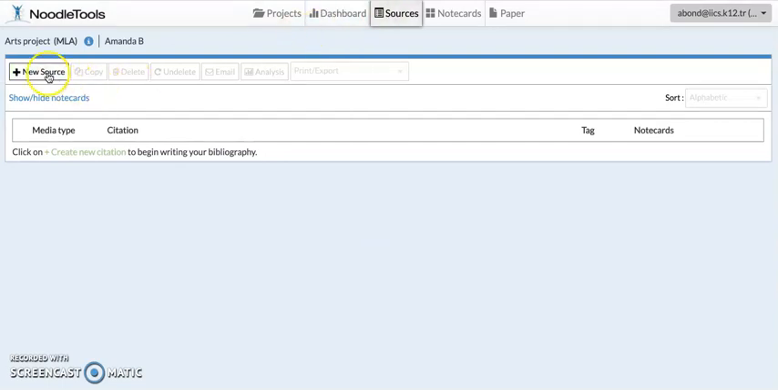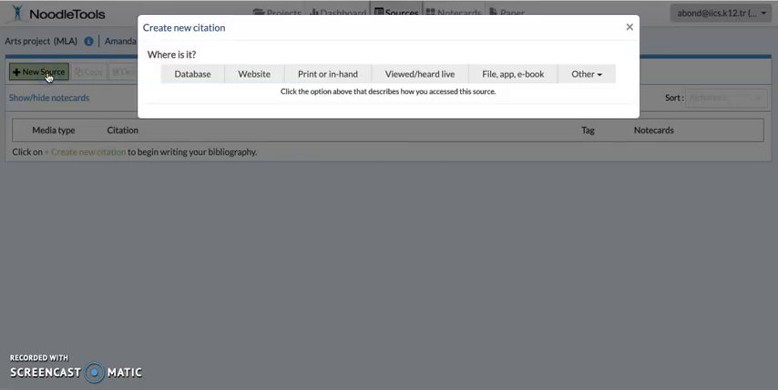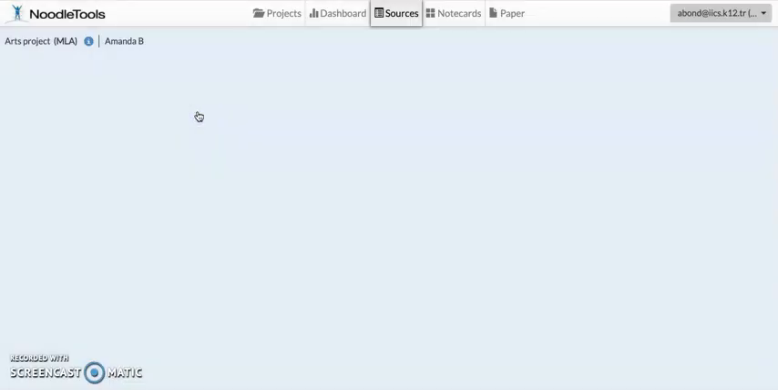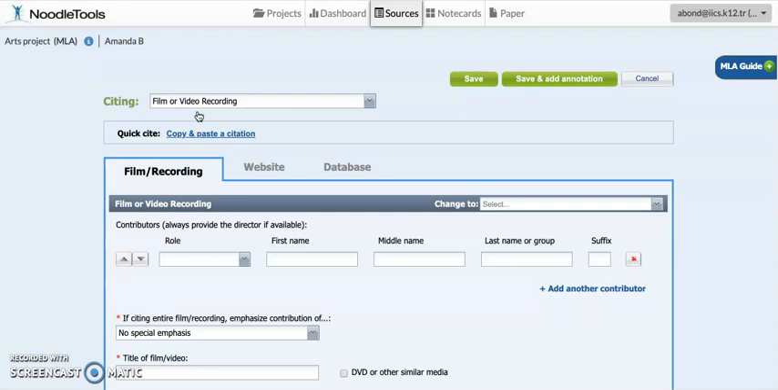So we're going to hit New Source. And because it's a YouTube video, it's viewed or heard live. So click on that option, and it's a film or video recording. Click on that option, and what will happen is it guides you through what to do in this case.